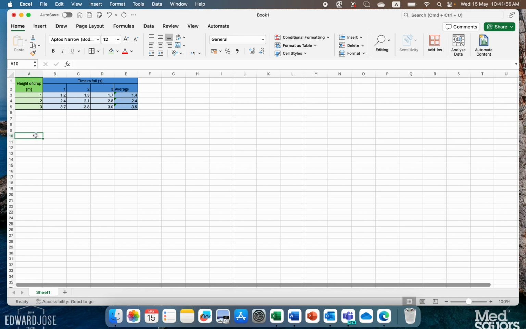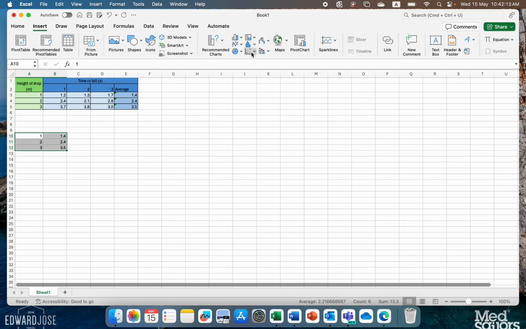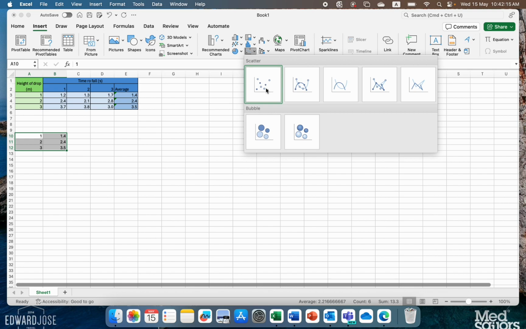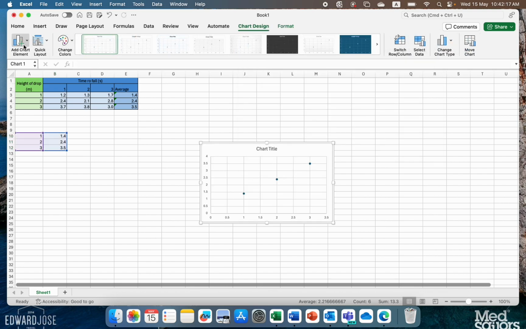What we also want to do is a graph. So I tend to find the easiest way is to write the numbers again below, but write them, don't copy paste them or anything, or if you do, copy paste values only. There we go, and then you select that data, insert, you want this graph here, XY scatter, and then you want to add chart elements.